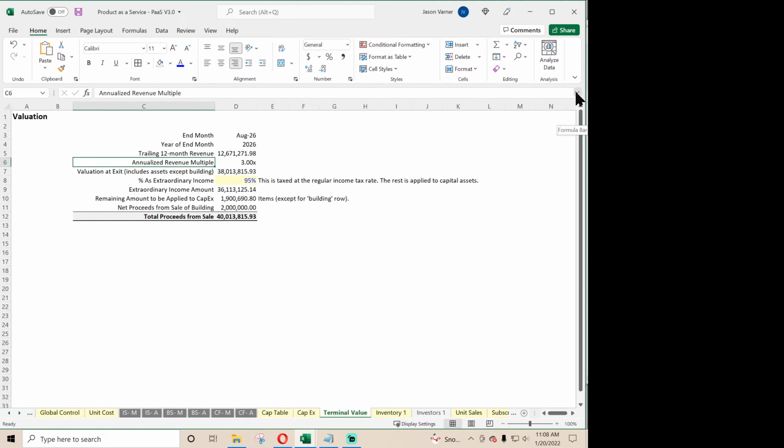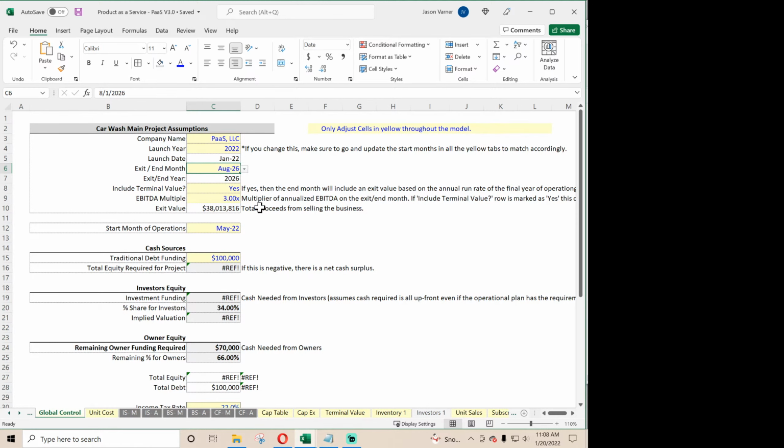Now you get all the effects of seasonality in there, and it's more accurate than doing just the end month times 12, because what if it's 0 because you have no sales in the end month, just because of seasonality. And then annualized revenue multiple, valuation at exit, so it's 38 million. Let's make sure this is labeled. So this is trailing 12 month multiple, exit value.